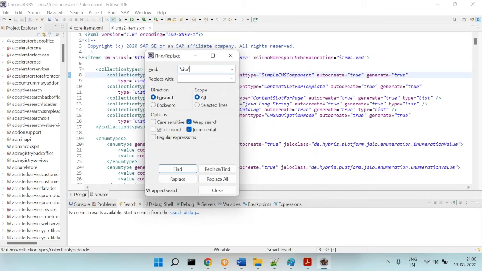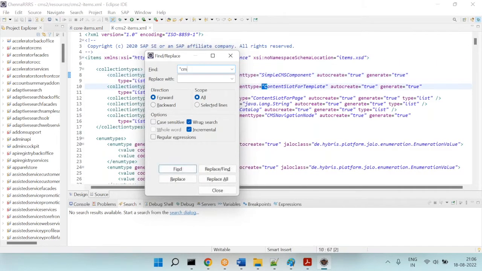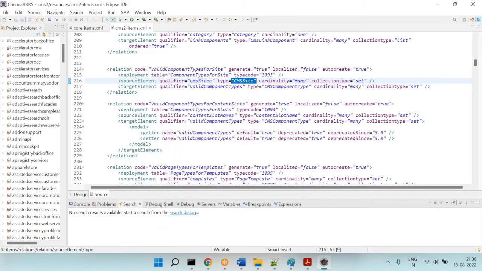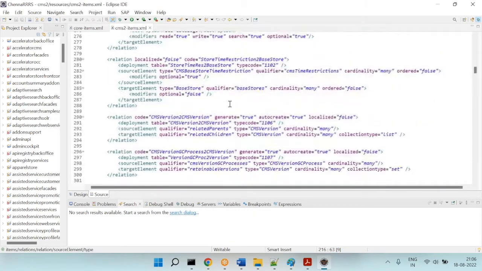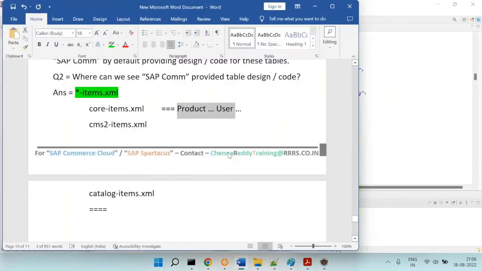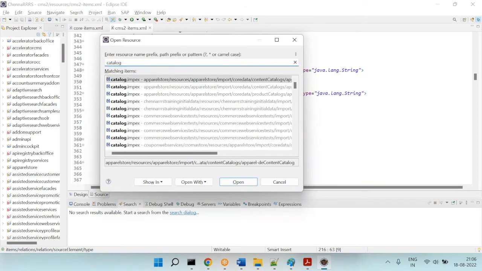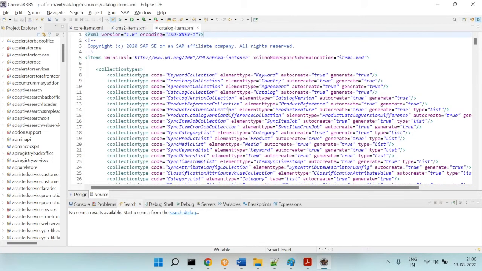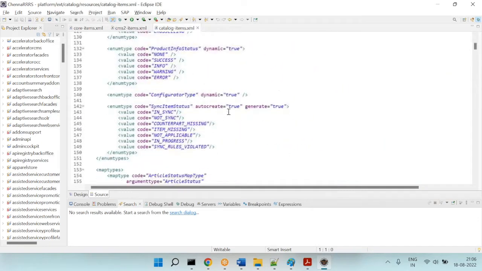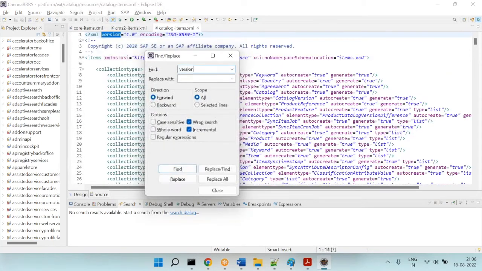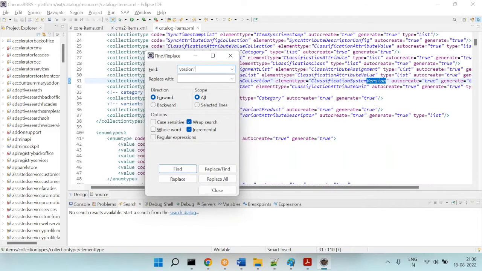You can see CMS site, all these things. Basically, content related things are available here. Content related site, pages, this kind of table design code is there. Similarly, catalog is there. One more, catalog-items.xml file. Then what is there in this? Catalog versions, those are all there.